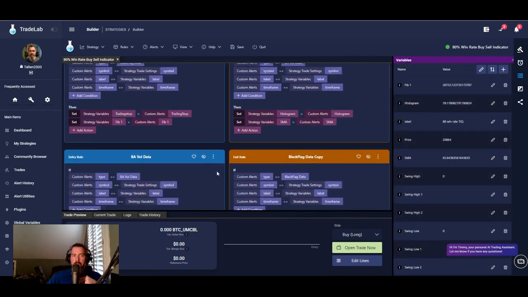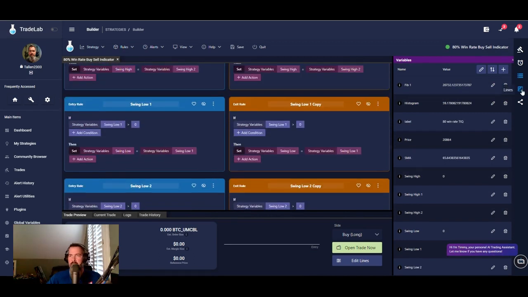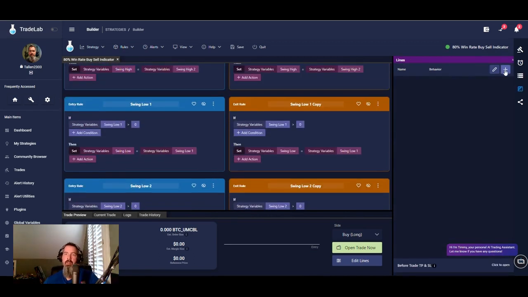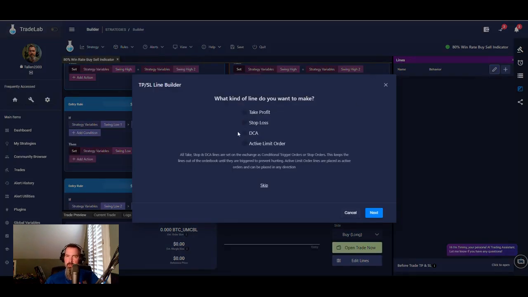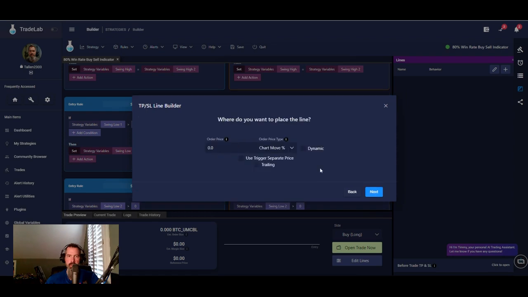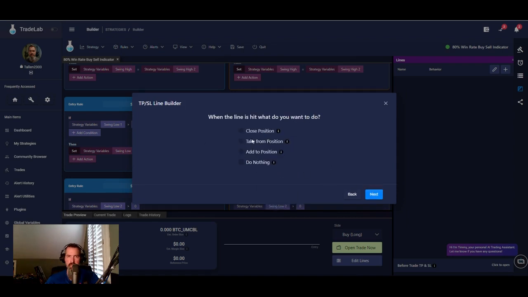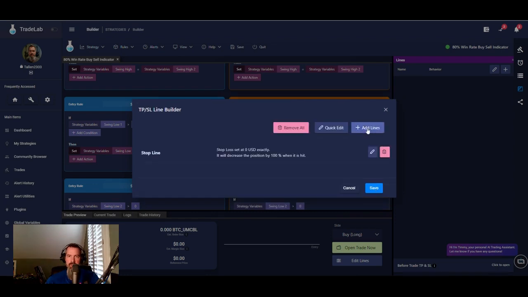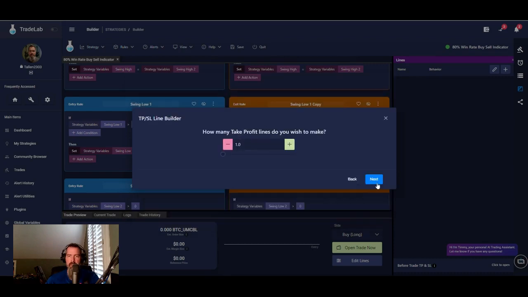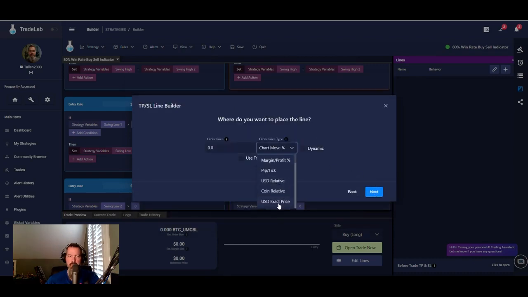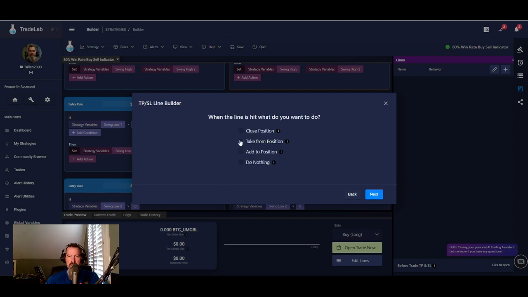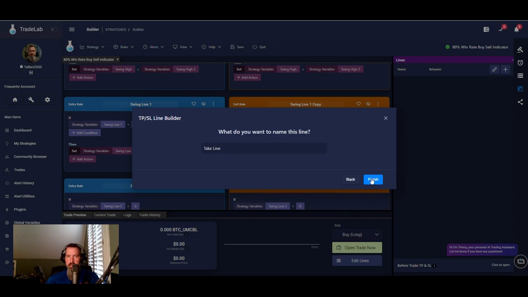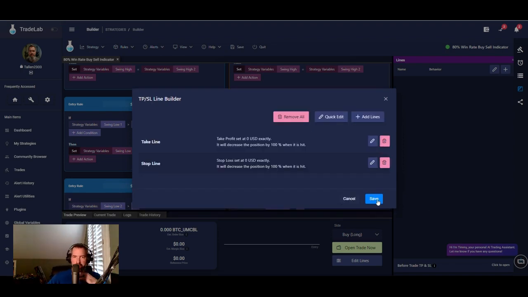So for this, we're going to need to make some stop and take profit lines. So we're going to do a stop loss and make this USD exact price. Next, close the position, market order. Save that, but we're also going to add a take profit. Just one. So we're going to do it on a USD exact price, but it's going to be close position and on a limit order. Okay, so we get a stop line, take line. We're going to save this.